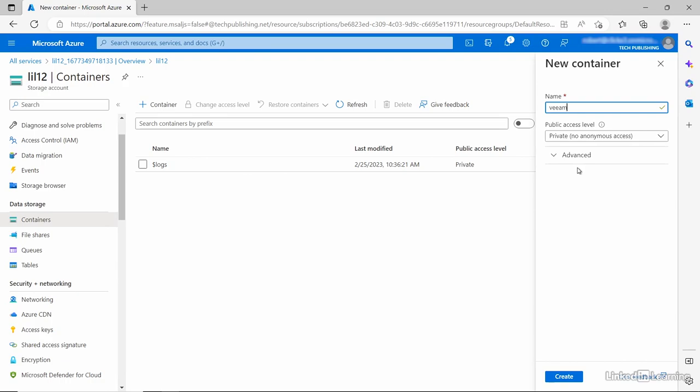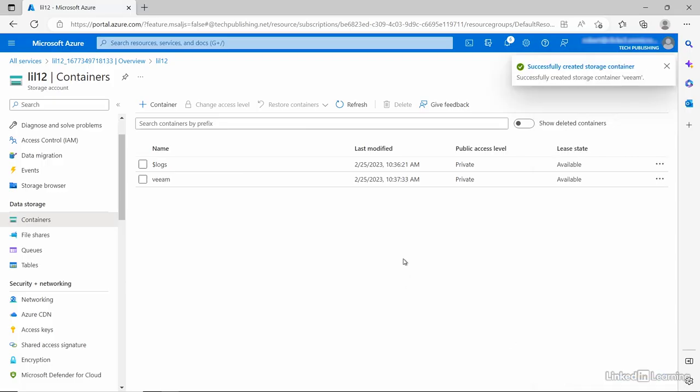And I'm going to leave the private no anonymous access. So what that means is it's not going to allow anyone with no username and password in. So you're going to be required to have a username and password. And in our case, the username and password is going to be a set of keys and the name of the storage account. So I'll click create.